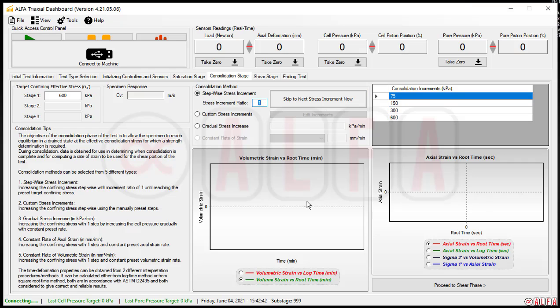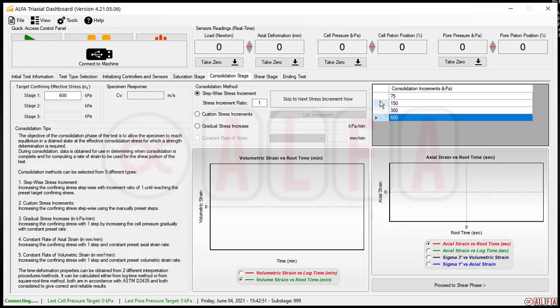In any case, during the consolidation stage, we can press on skip to next stress increment and the program will automatically jump to the step after. Once those steps finish and the program calculates the coefficient of consolidation, it will automatically jump to shear stage. If we do not want to wait until the program figures out the end of consolidation stage, we can press on proceed to shear phase from here to jump to the stage after in a manual way.